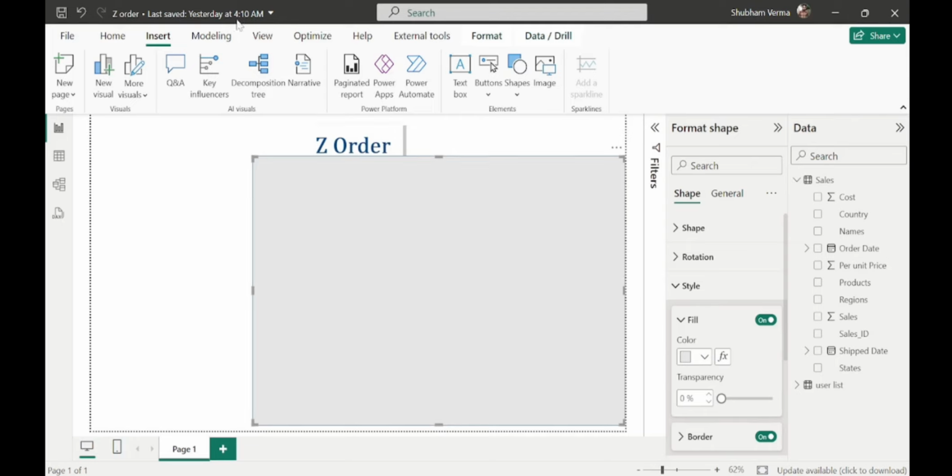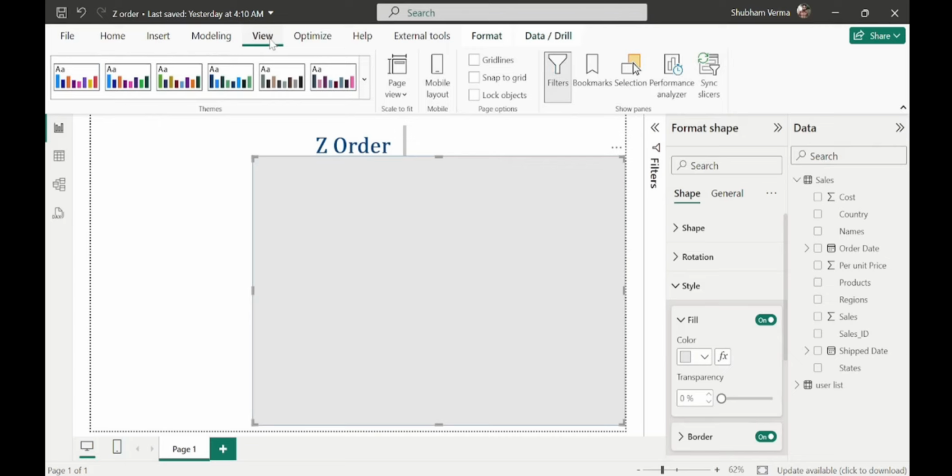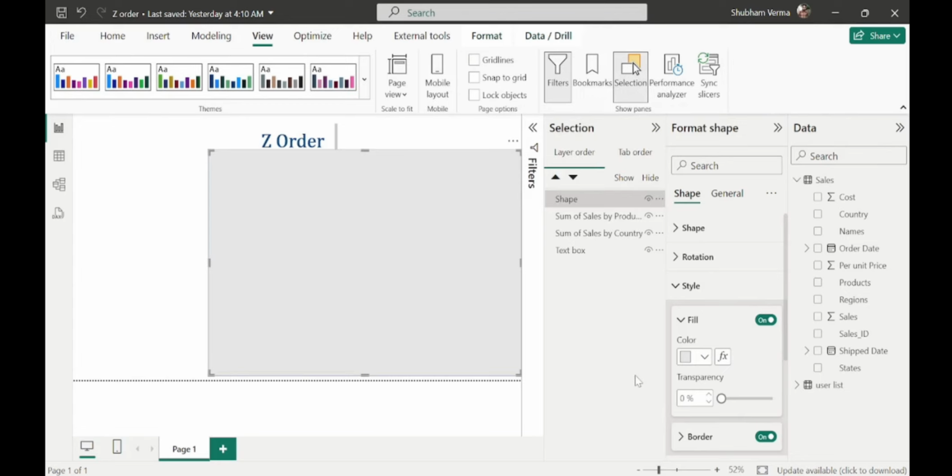Firstly, you need to go here under this View tab, and here you can see the option of Selection. Simply click on this Selection pane, and now we can see the list of all the visuals we have in the canvas, like shape visual, sales by product, sales by country, text box. Simply, you need to change the order of your visuals. That's it, and that is known as Z order in Power BI.